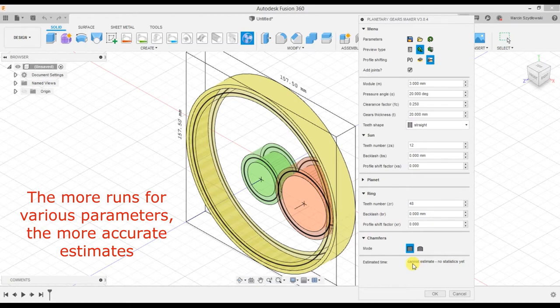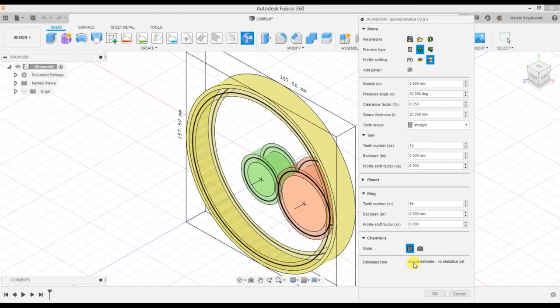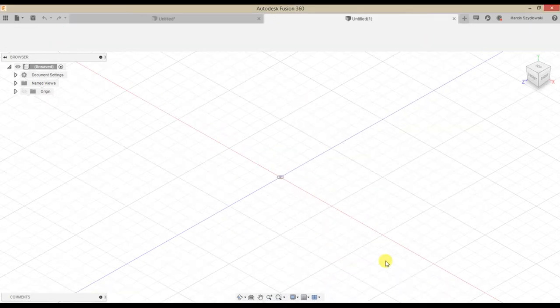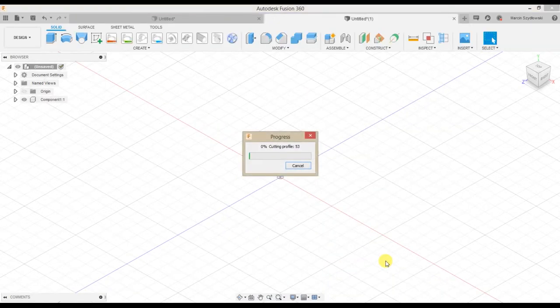When you run the plugin for the first time, there will be no information about time because no statistics have been recorded yet. Estimated time is rounded up to the first 10 seconds. Now you can also cancel the process by clicking the button when the progress window is shown.